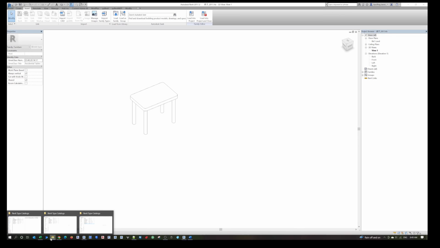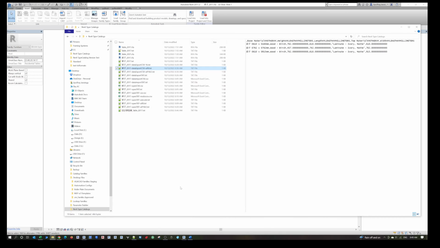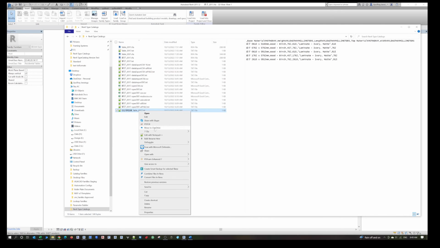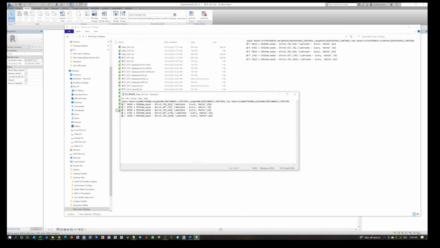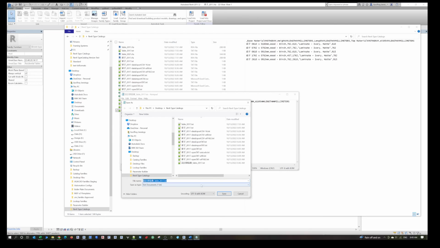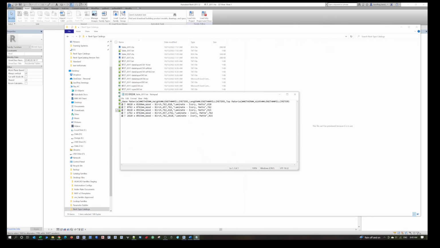So if I go back to my type catalog here, and we look at this in Notepad, you'll see we had that UTF-8 BOM. We need the UTF-8 because we want to make sure we can maintain our languages. What we're going to do here now is go to File, Save As, put this into UTF-16 LE, press Save, and we're going to replace it, yes. It maintains all of our language and all the settings.